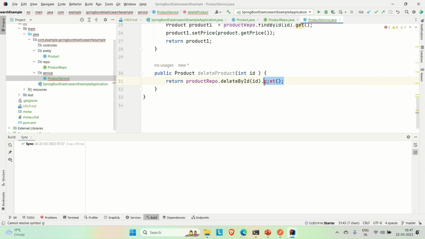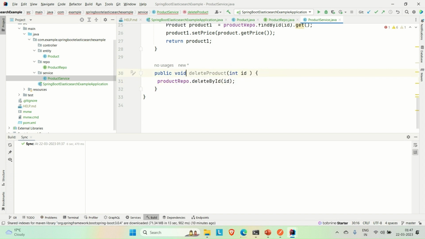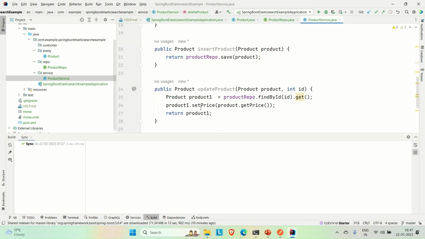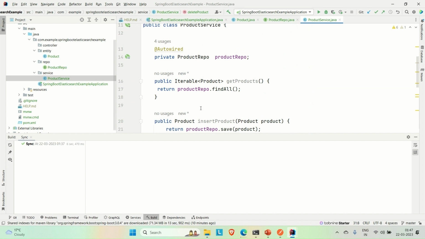Okay, let me try to do a get. Or let's say we are not going to return anything, we are simply deleting it as of now, and then returning nothing. Okay, so that's all. So we are good with the creation of the methods.